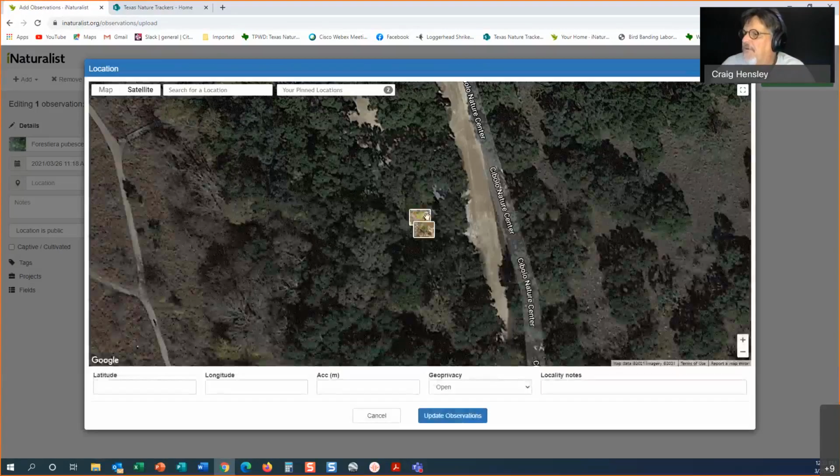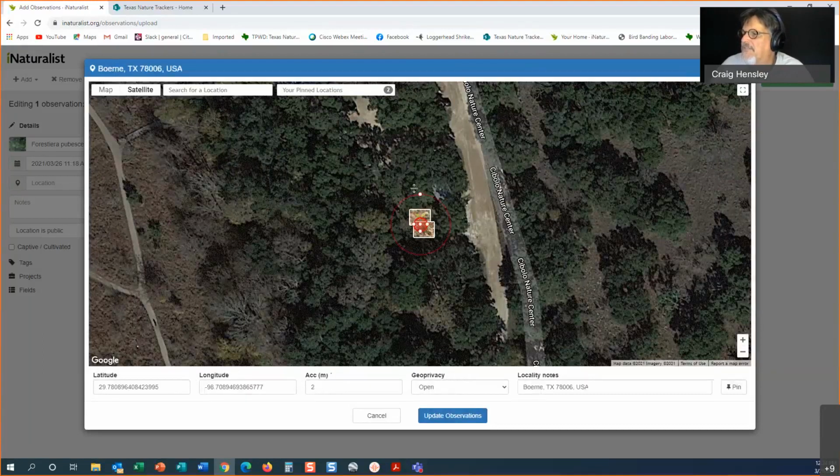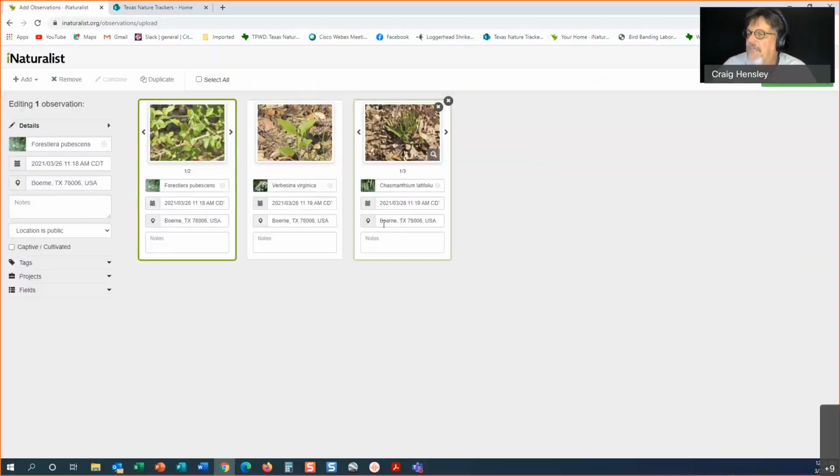Now notice there's 2 photographs there. Now that's about right. I came off of here and took pictures right about there. I'm going to increase that circle a little bit to make sure I'm pretty accurate. There we go. Now I've got all my observational data in here. The date and time is in here. The species is identified.